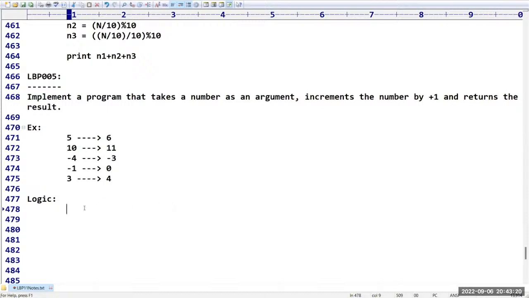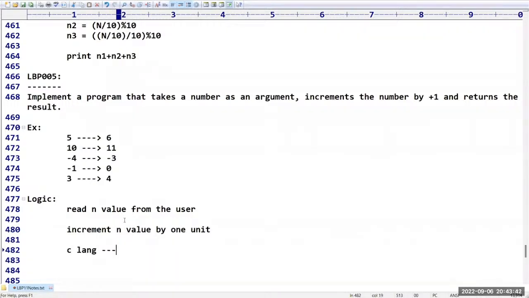Right. So what is the logic for this? Sir, it is very simple. We have to read the n value from the user. Then I need to increment the n value by 1 unit. Oh, hold on. Here there is a small problem. Sir, if it is C language, you can take n plus plus. Increment operation is there. Even if you take Java, you can take n plus plus.